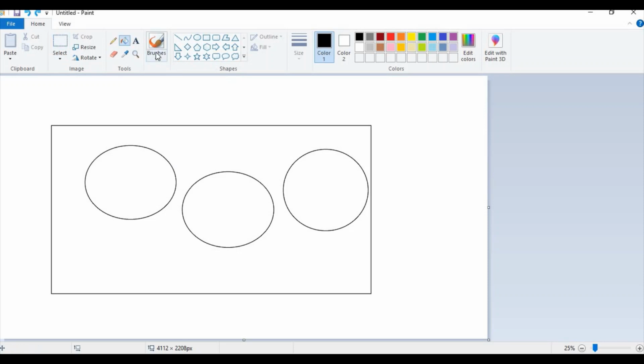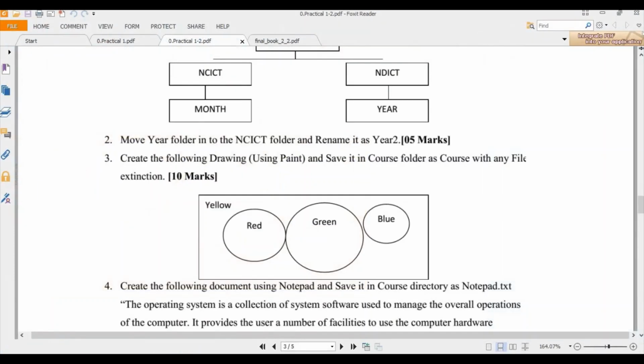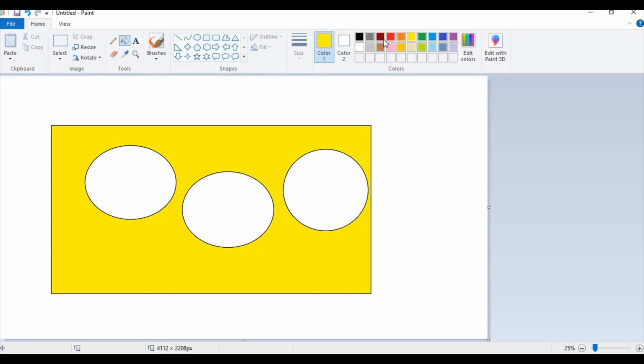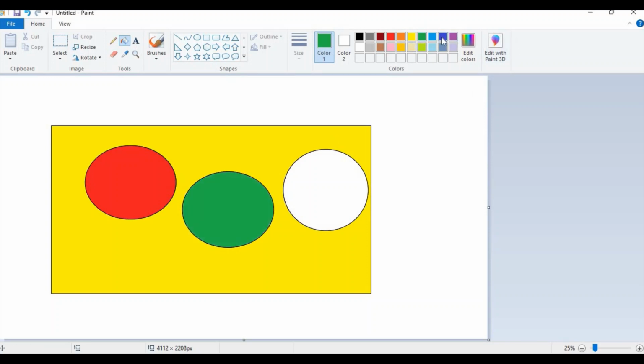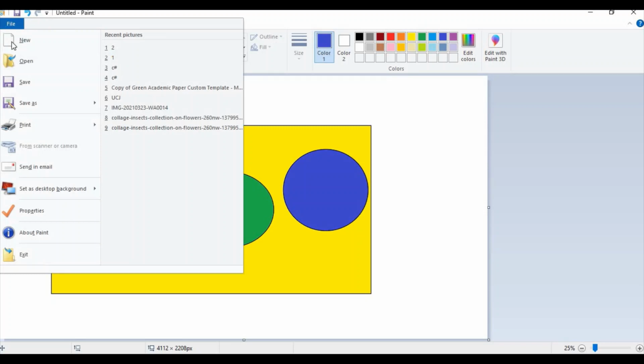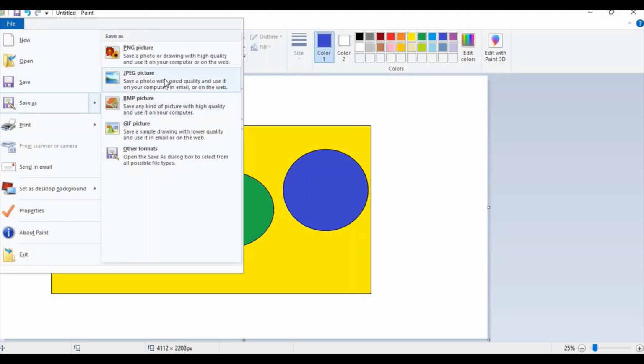Okay, so yellow color they are asking. So fill color, select the fill color and select yellow. Then you can fill that entire rectangle with yellow. Then the circles are red, green, blue. Red color, red, then green, then blue. Already filled. So then file, save as JPG.